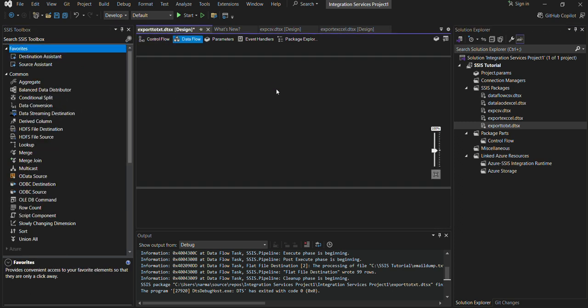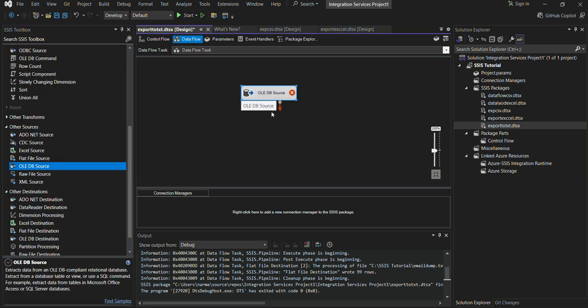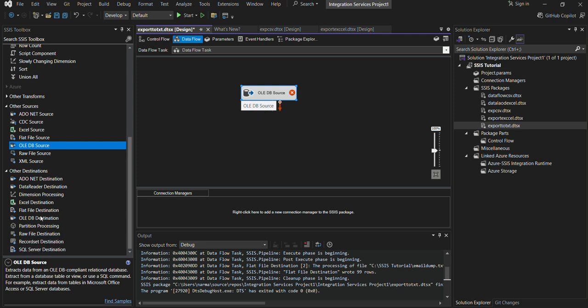Double click the data flow task. Define the source. Source is what? OLEDB source, because I just want to take data from SQL Server. Destination is a flat file destination.